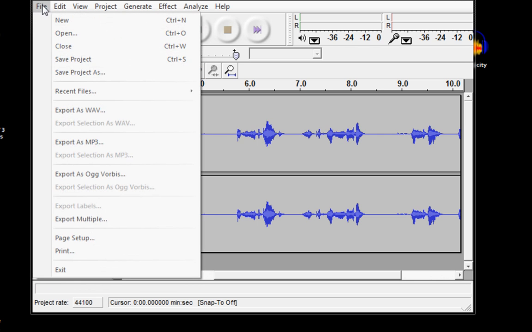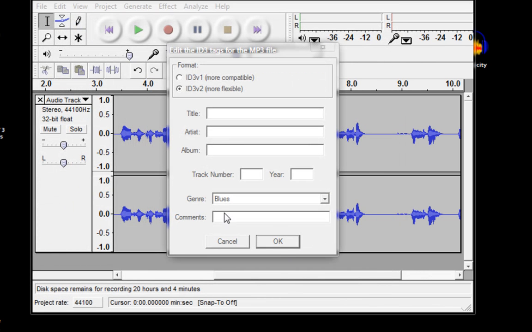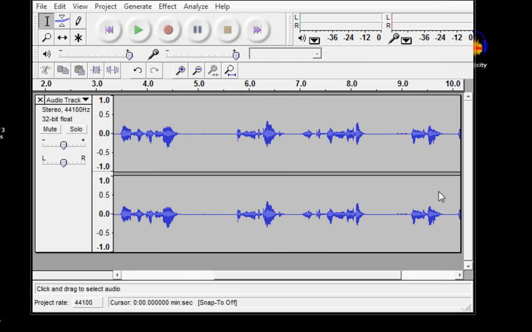You're going to want to go to File and click on Export as MP3. You're going to give it a name, My Podcast. Click Save. You do not have to fill this in unless you really want to. Click OK. It'll give you a link, it saves it, and now you'll see I have a podcast. This is the file that you'll put into Moodle.